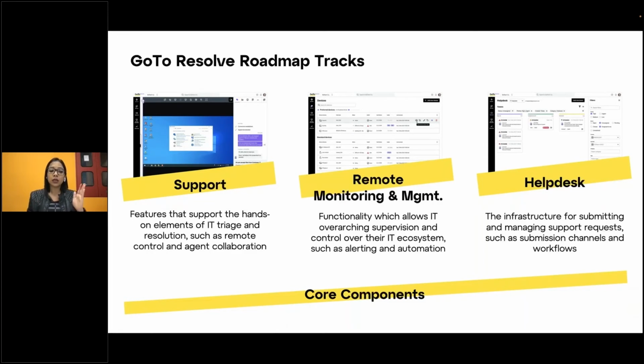We have a very feature rich roadmap which has been developed for not only 2022, which is the rest of this year, as well as for 2023 and the coming years, right? So our goal is to make it the number one, the go-to IT support platform for all companies across the world, right? So these are the three tracks that we are focusing on when we talk about our roadmaps.